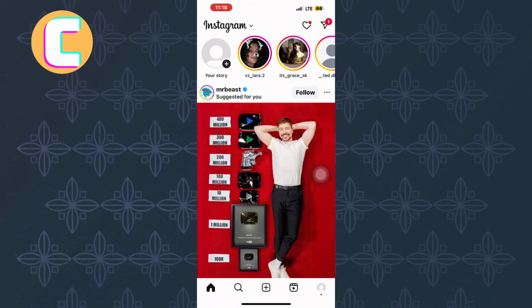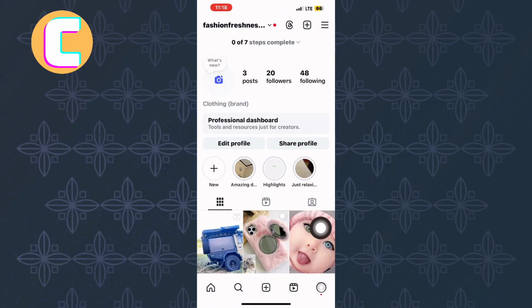First, open the Instagram mobile application as shown here. This will take you to the homepage of the app. Next, tap on the profile icon located at the bottom right corner of the screen. This will take you to your Instagram profile page, as you can see here.